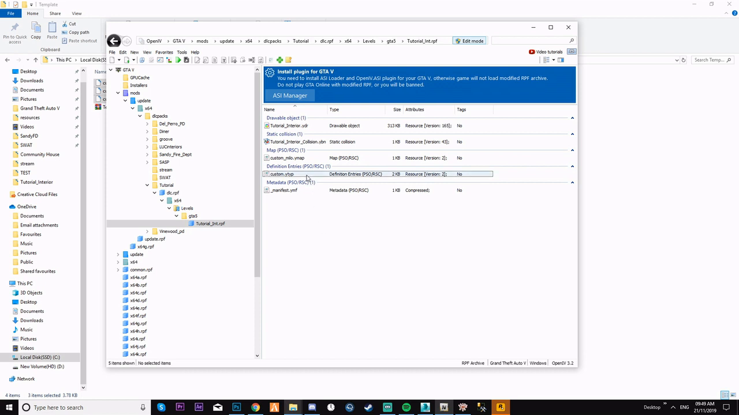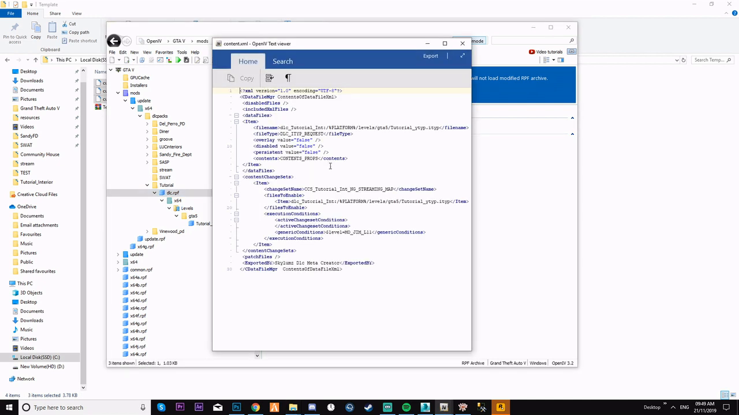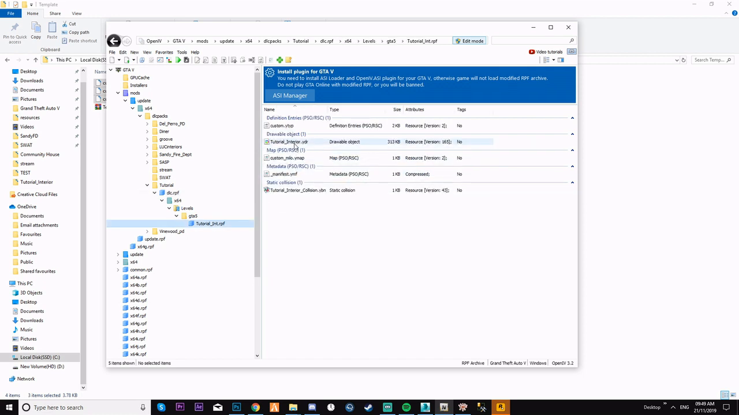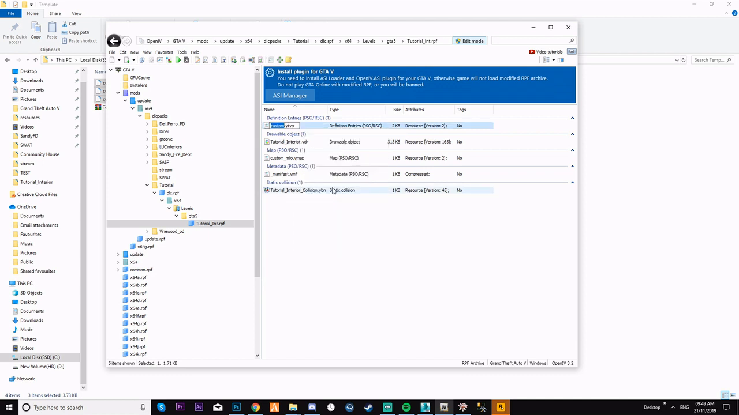Move to ytyp. You need to make sure when you change the name of it, you go into your content. Yeah, and this is what I've called my ytyp. Okay, so I'll copy that. So this is from the DLC pack that you made previously, and now that's the name that you need to have your ymap. Okay, so just rename it. So now that's your ytyp.